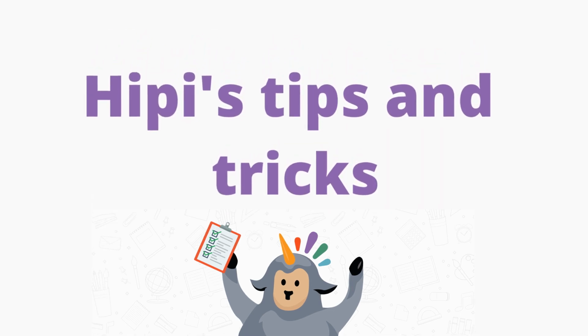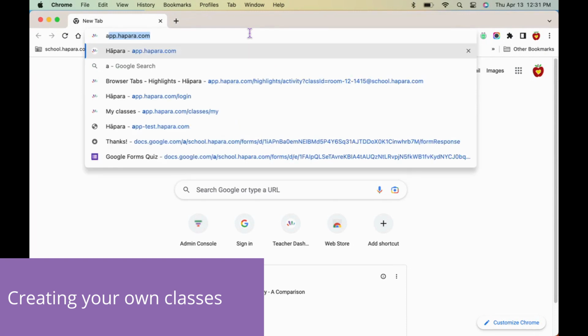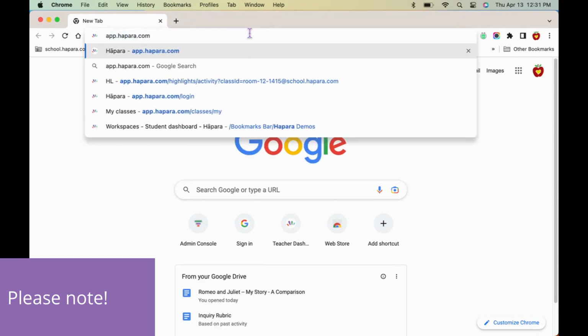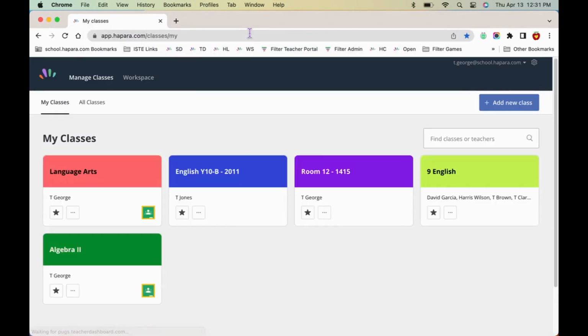In today's episode, we're going to look at creating your own classes in Hāpara. Please note, not every school or district has this button available in their Hāpara suite. Depending on how your district or school loads classes, this option may not be available. If you do have this button available, here are the steps you can take.